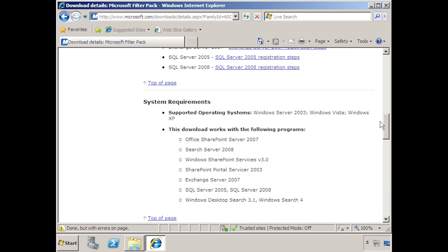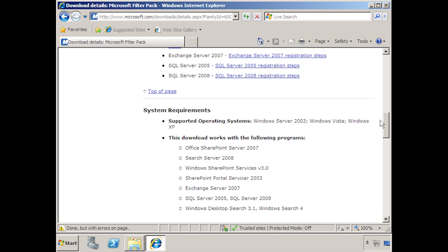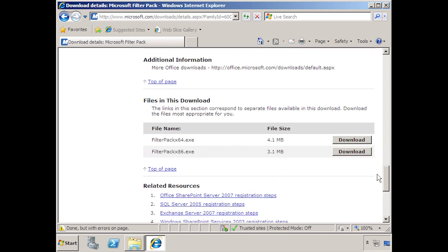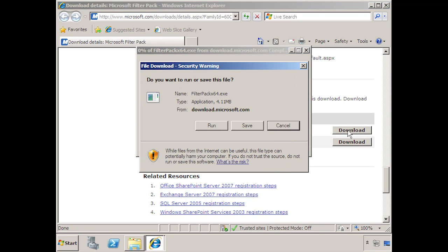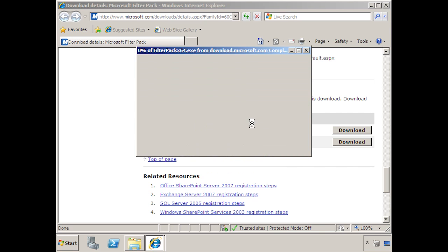If we just take a look up here, you can see that the download works with the following programs, and it mentions quite a bit when it comes to SharePoint Server and SharePoint Services. So we click Download, and we'll save this file to our desktop.